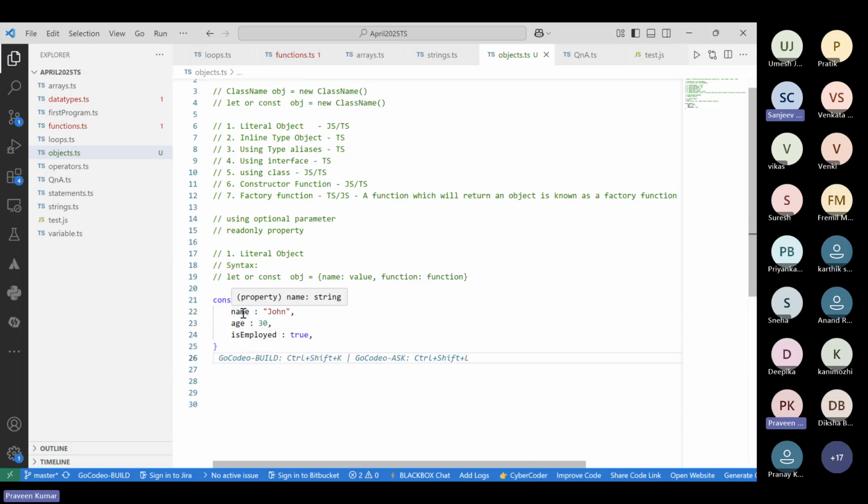Over here, that key value: name, you have defined a value in the form of a string. Age you have defined as a key, which has a value as a number. Is employed, which you have defined over here, is a key having a value of Boolean type.